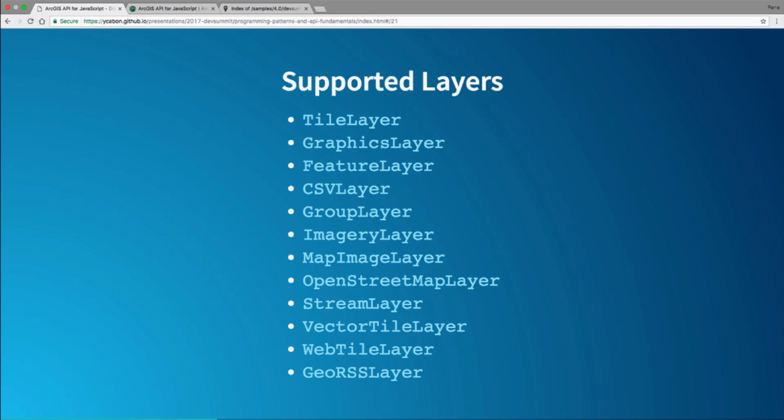We got the OpenStreetMap layer, stream layers in there as well. We got the vector tile layer, web tile, GeoRSS layer. I didn't realize we had GeoRSS layer in there until recently. I was looking for it, and someone was like, "We got that." I think we just added it in a recent release. Okay, so I wasn't being dumb. It wasn't there before.